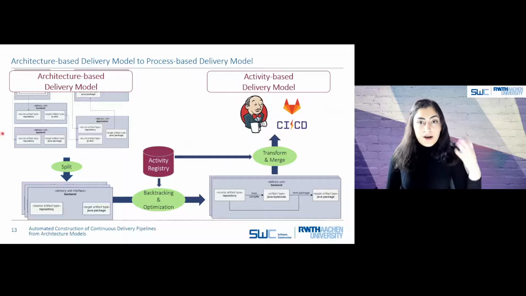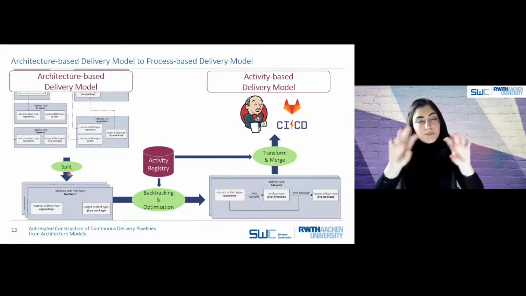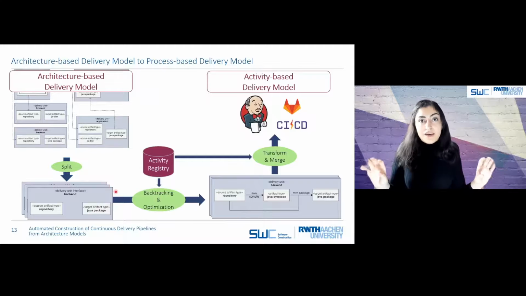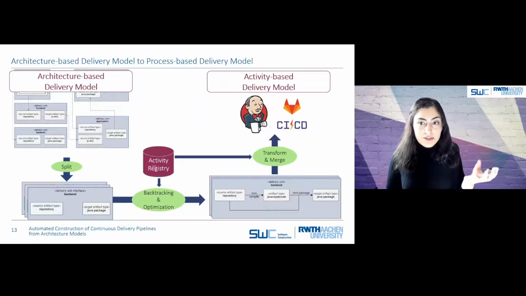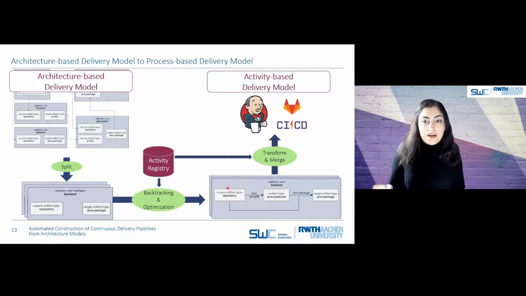We start with our architecture-based delivery model. As each delivery unit interface model is self-contained, we first split our model and focus on each delivery unit interface model independently. Then, based on the information in the activity registry, we perform a backtracking and optimization procedure to derive a suitable and favorably short artifact transformation sequence.